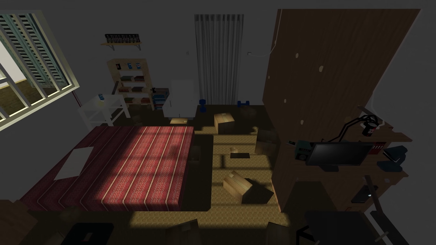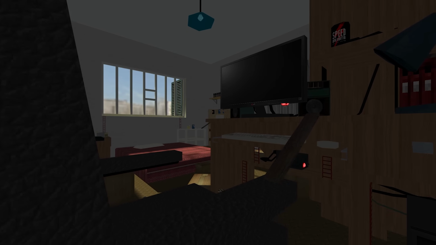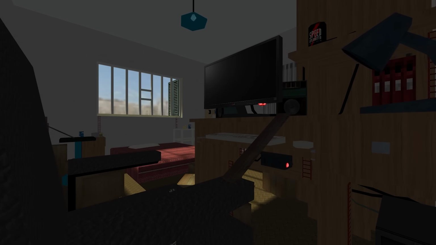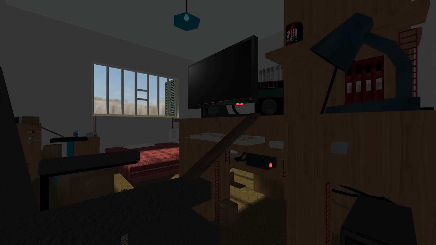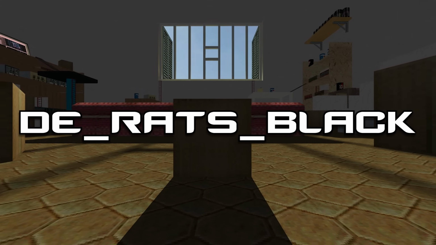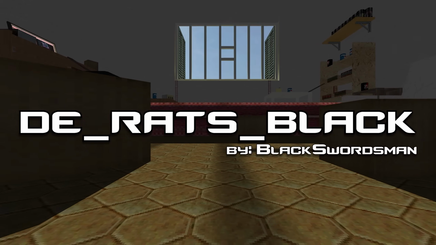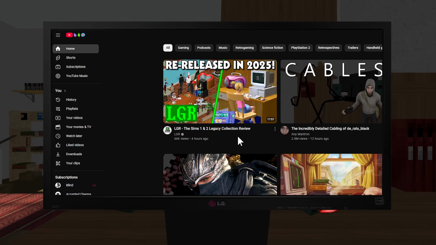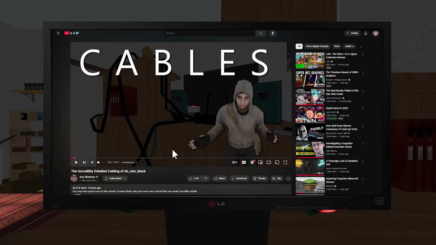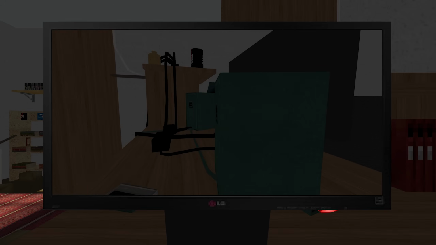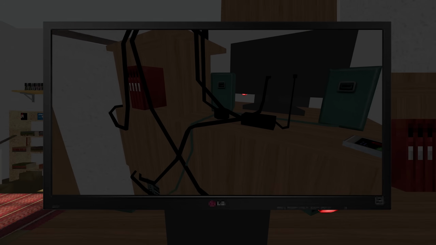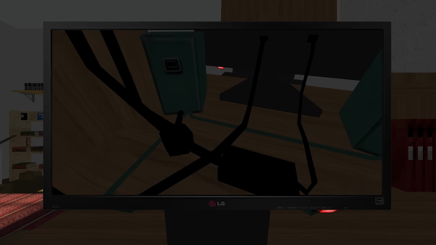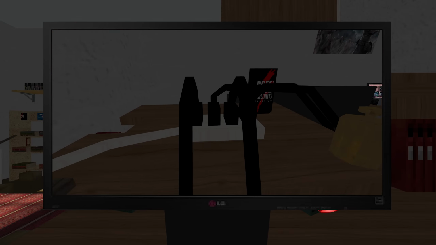Something I love to think about when looking at these maps is, what particular details did the author feel were important to include in order to accurately recreate their space? In the case of DE Rats Black by Black Swordsman, the answer seems to be cable management, or lack thereof. Not that I can say anything, but this is a mess of cables that you could make an entire video about. If we were to take a look behind the desk here, we could see that despite what appears to be a complete mess of wiring, each of these cables does in fact connect properly to its corresponding piece of equipment. Incredible.